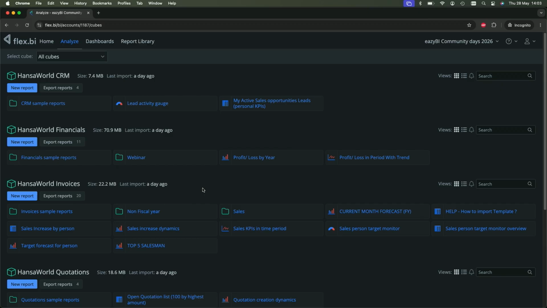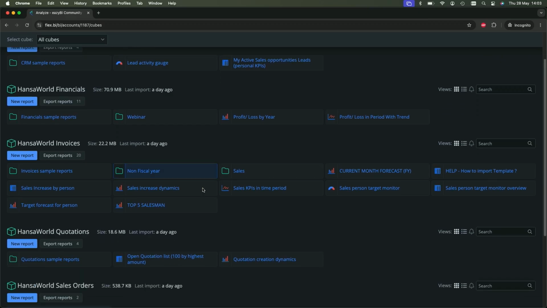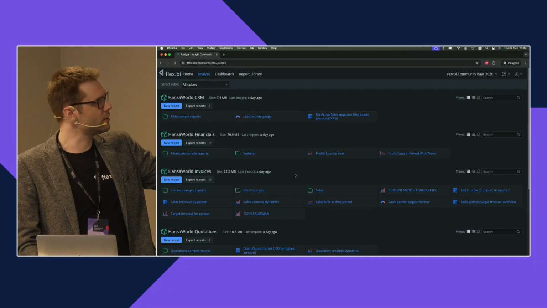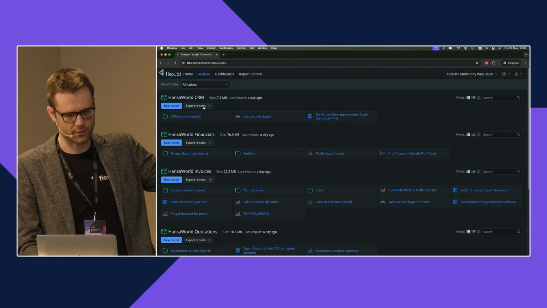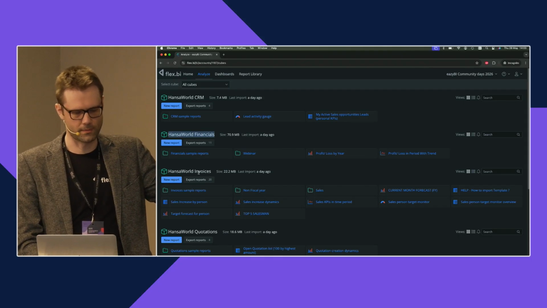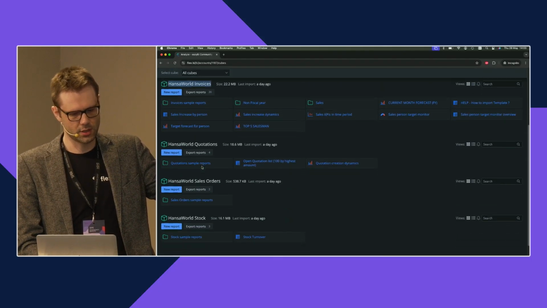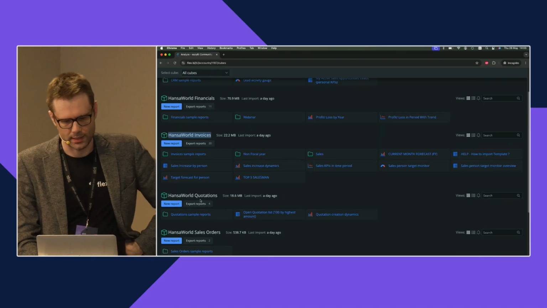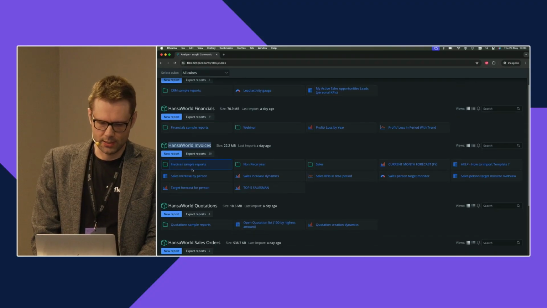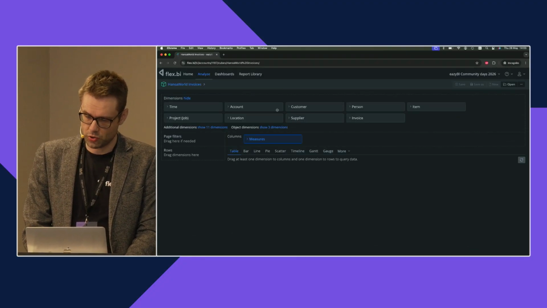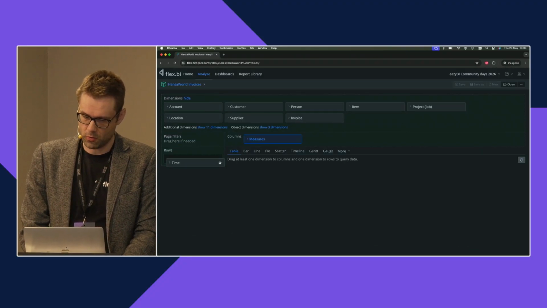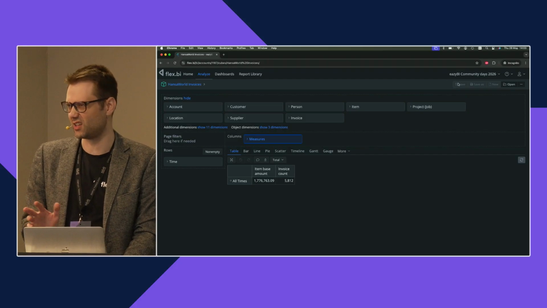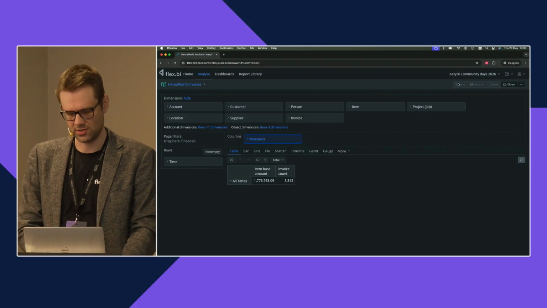By the way, you can see that for this demonstration, I have different sets of data or different cubes. We have the CRM for activities, financials for financials, invoices, quotations, sales orders, and stock. And then we'll use those later as well. But this user can also create their own reports, but he cannot save anything. He can play around, but he cannot save anything.